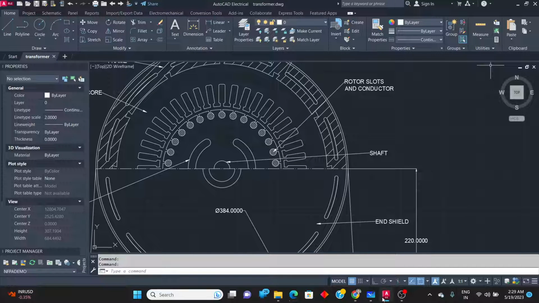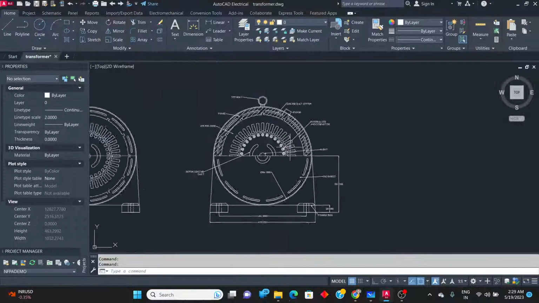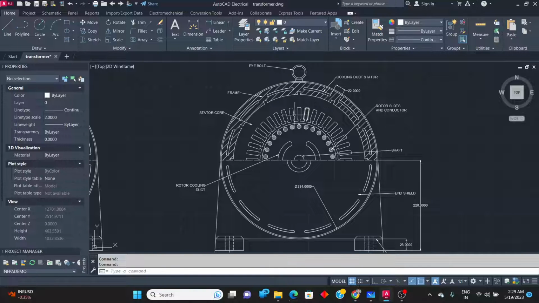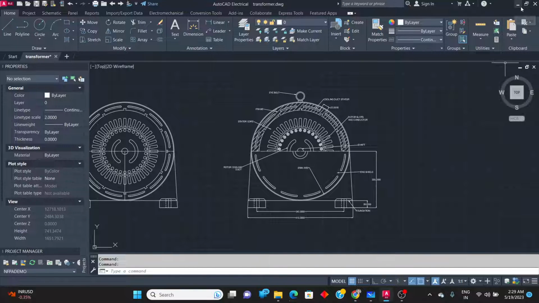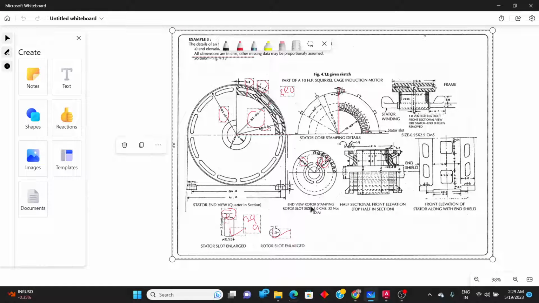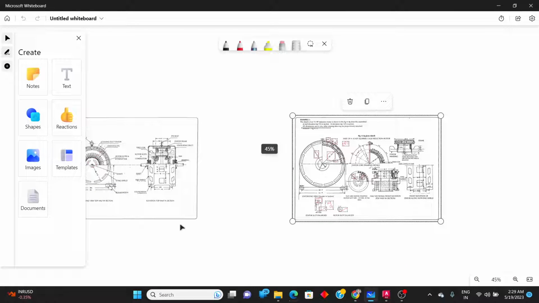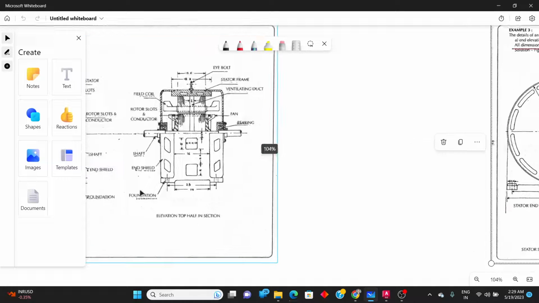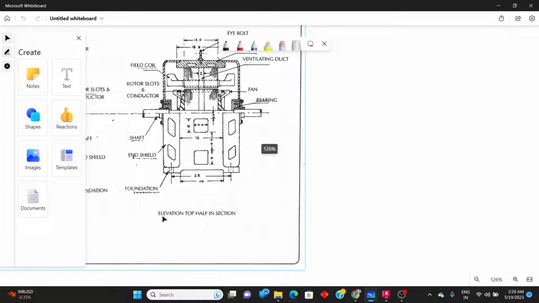Hello guys, in the previous video we went through the assembly diagram drawing. So we'll move further. This is the example we were working on. Now we'll work on this elevation, the top of the half section.